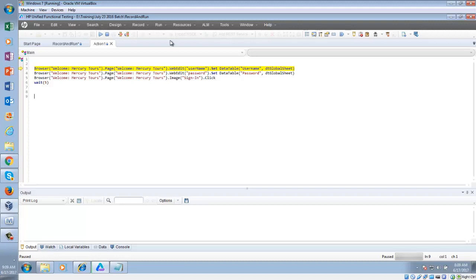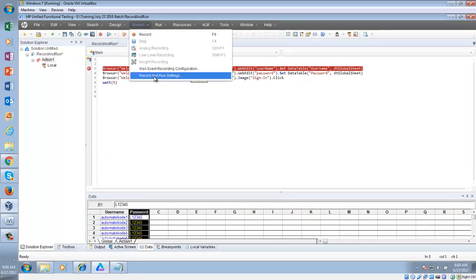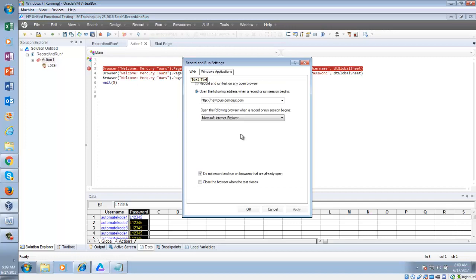Not by default. Let me show you. If you go to your recording options, Record and Run settings, you have it already over there. When you have the second radio button checked, it will always open this URL when you do the recording.